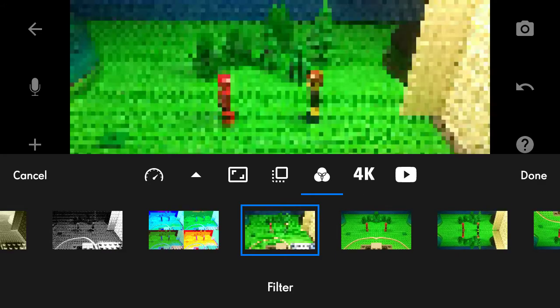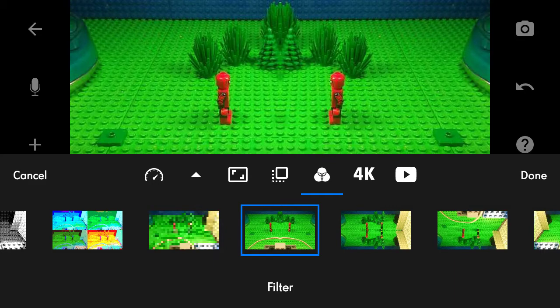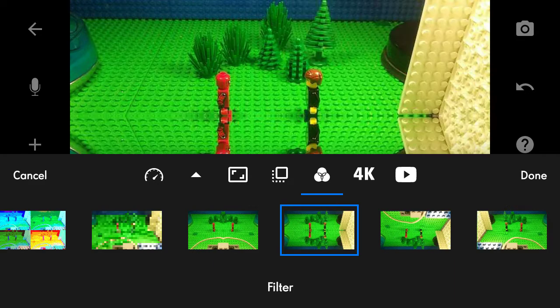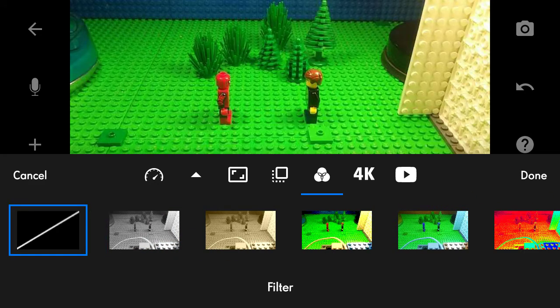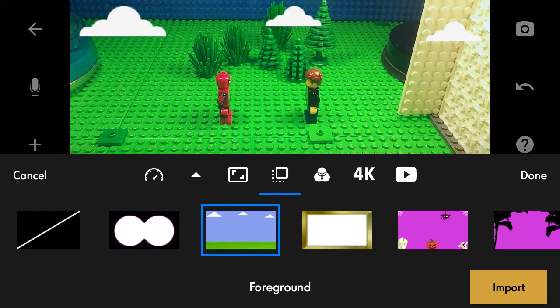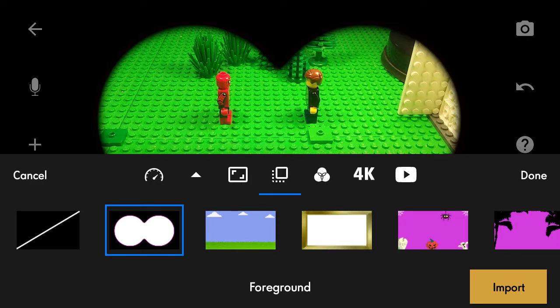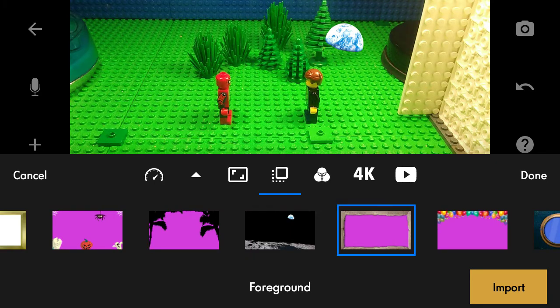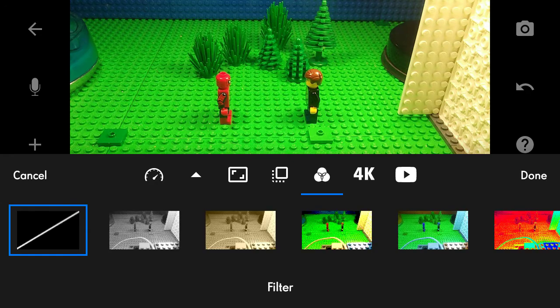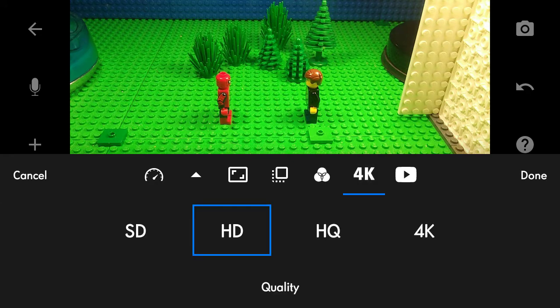I haven't used any of these. Like, look, the pixel, that looks cool. And double water actually looks kind of cool. And that's filters and stuff. And foreground, but yeah, adds clouds, binoculars, pretty much everything overlaps. And then the quality, it could be 4K, HQ, HD, or SD. Now mine's on HD, but I can make it HQ. I haven't even heard of HQ, but I heard of 4K.